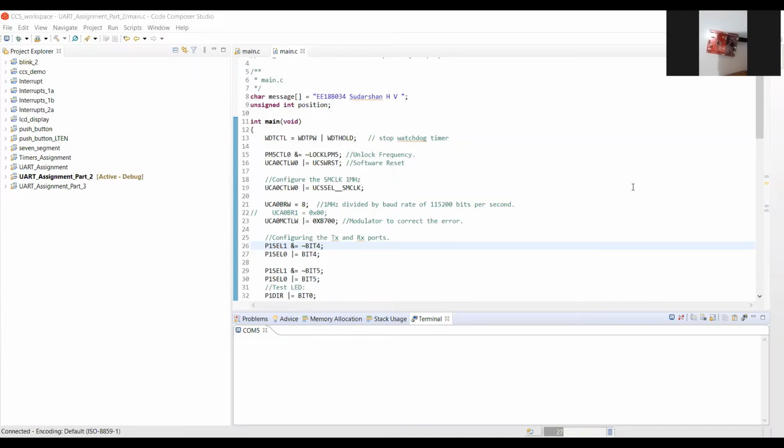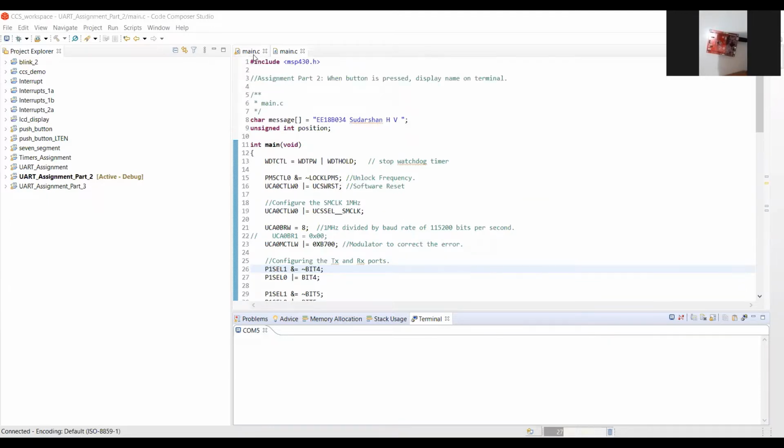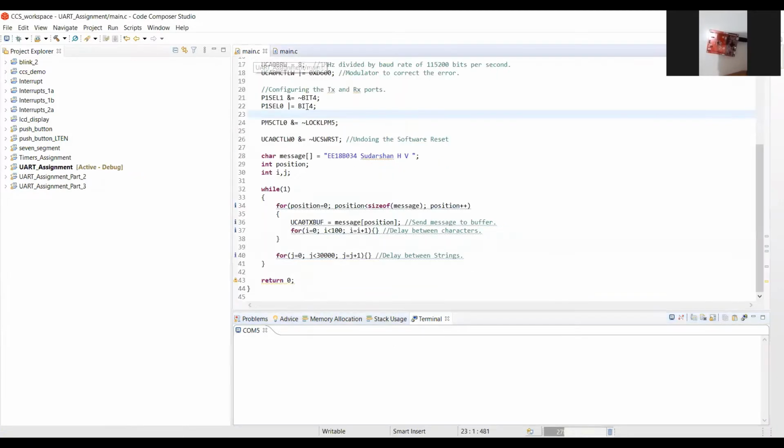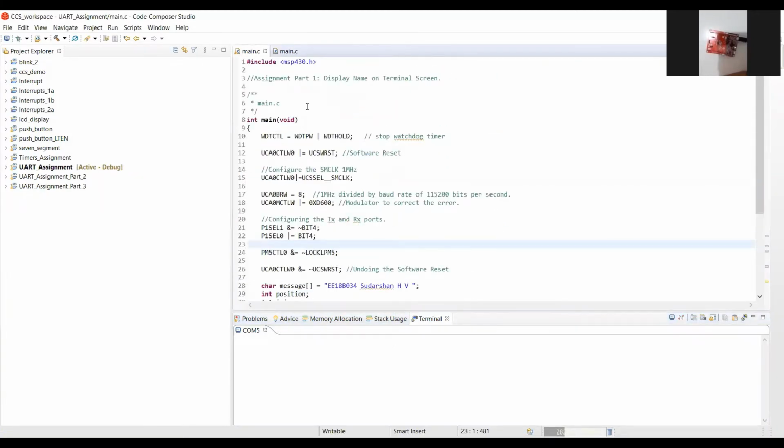So, hello everyone. Today I'll be demonstrating the UART protocol program, the programming assignment that was given to us as part of our embedded systems coursework. We'll be programming this using an MSP430 microcontroller, the MSP430 FR2433 to be precise.